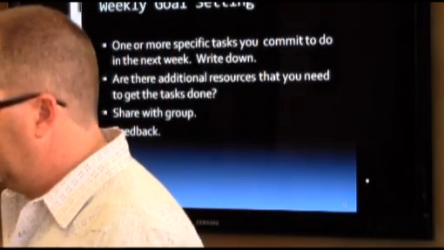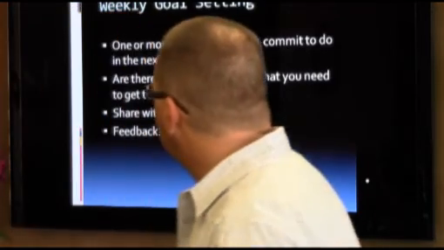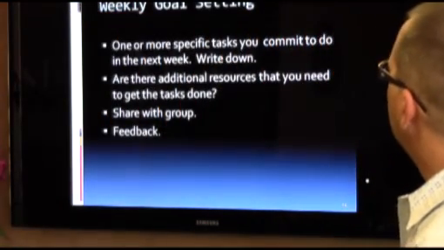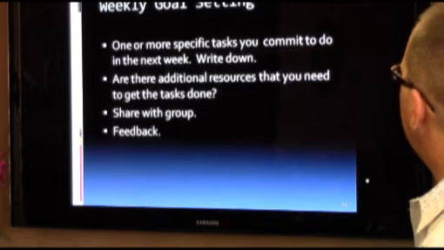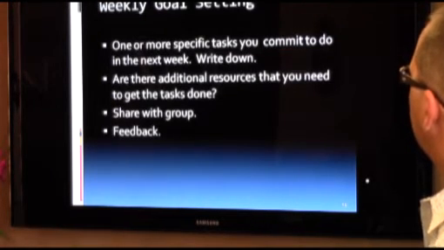If you would write down at least one, but it can be as many as you think you can get done, specific tasks that you commit to do in the next week. Write that down. We'll give you a couple of minutes.